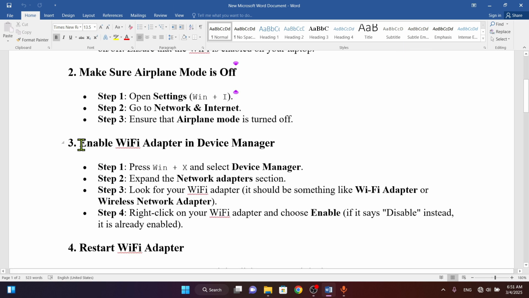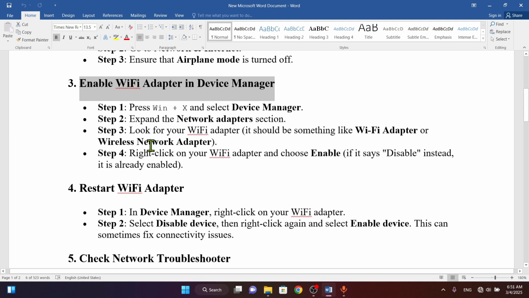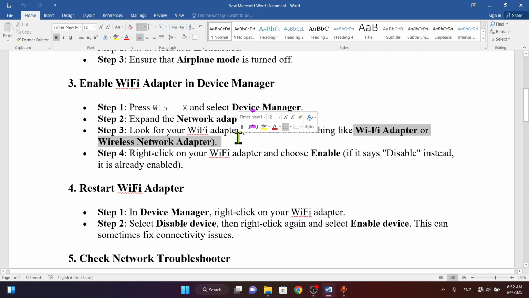And the third step is to enable the Wi-Fi adapter in Device Manager. You can simply press Win plus X, select Device Manager and go to network adapters. There you can find the wireless adapter or Wi-Fi adapter. If that adapter is disabled, then just right click and enable it.